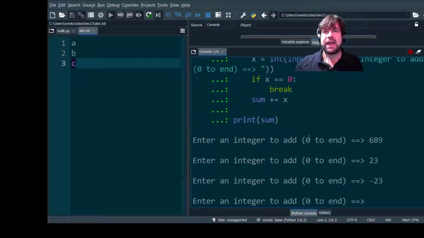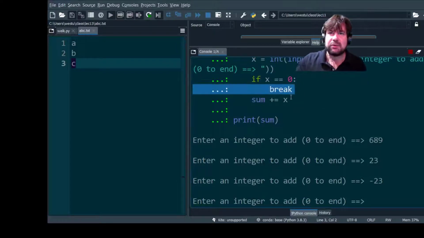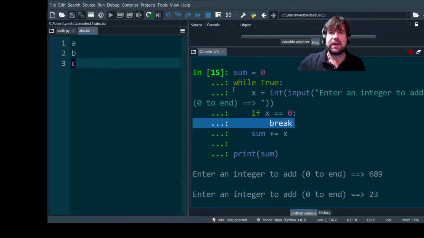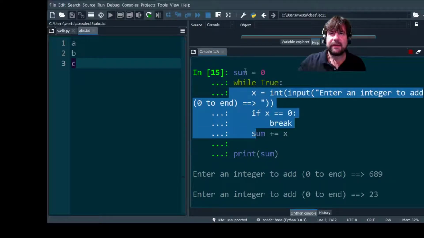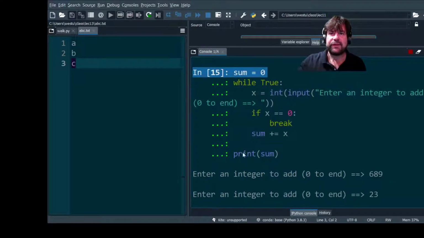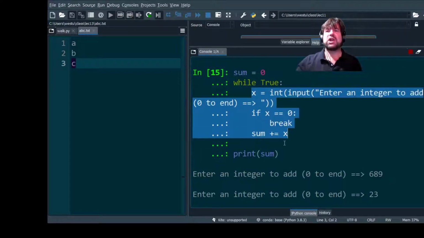When we actually put in a 0, this condition is going to become true. We're going to execute the break line, and we're going to come out of the body of this loop. So this is block A before the loop, this is block C after the loop, and this is block B within the loop. We're going to leave the closest block B, the block B that most immediately contains us.